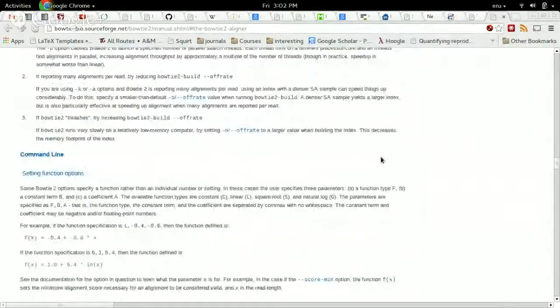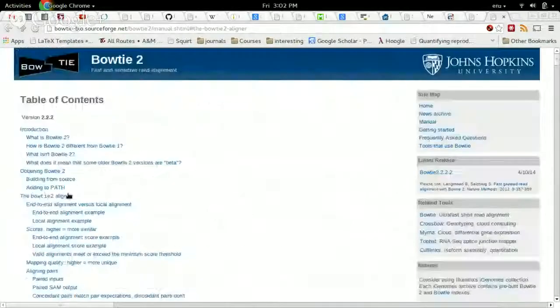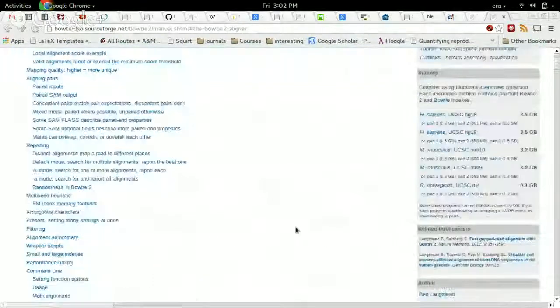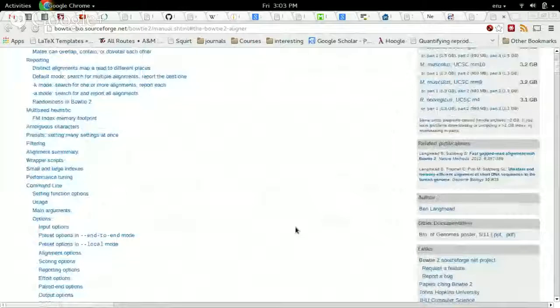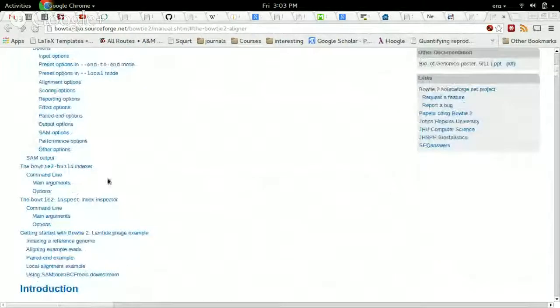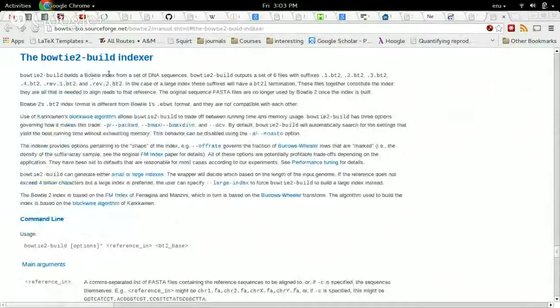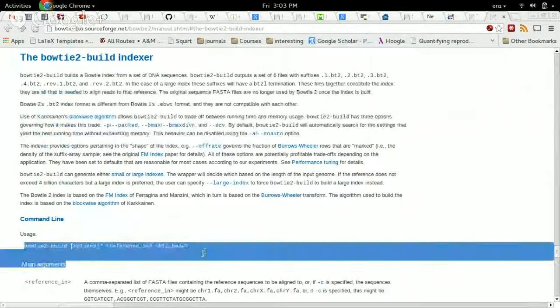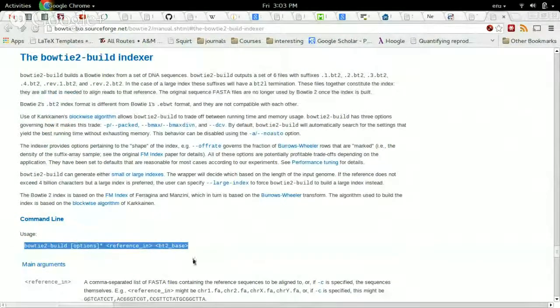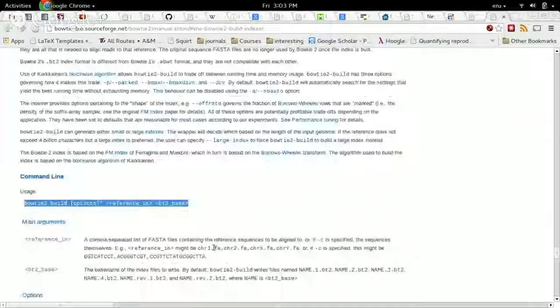So where am I trying to go here? I wanted to do, oddly enough, it's kind of at the end, where what we want. We went to the bowtie2-build indexer. So this builds a Bowtie index from a FASTA file, which is what we want. And here is what we were looking for. This is how to run the bowtie2-build program.